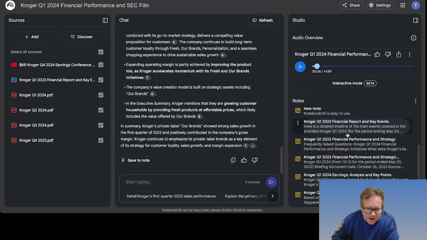I'm working right now on building a much larger database that includes, probably up to 50 or as many as I can get in there. And I've been creating them for other publicly traded companies as well. So that's pretty much how I've been using NotebookLM.